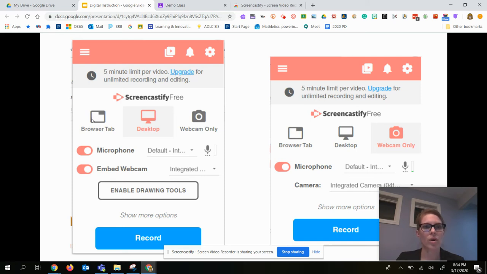One, you can do a screen recording of just your browser, literally just your Chrome browser tab. You can do it of your entire desktop, so that means you can flip between applications, or just the webcam. I find that the browser tab is a little bit limiting, and so I very rarely use this one. I will use either the desktop or the webcam, but really, truly, I use desktop most often.